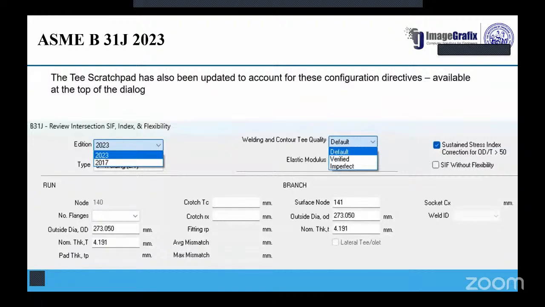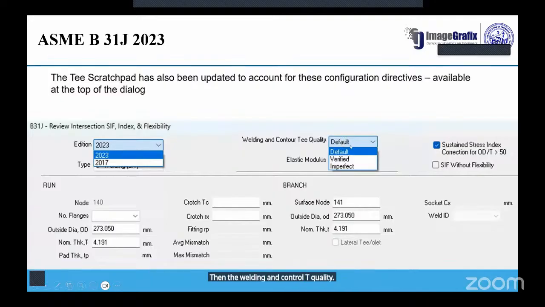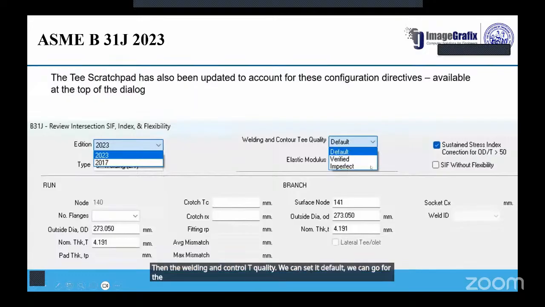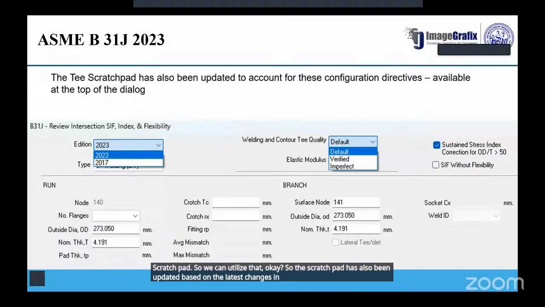Now, we know that in B31J we also have a scratchpad, just to calculate the SIF values quickly. In the scratchpad also, these things have been updated based on the changes in the code edition. You can select the edition, either 2017 or 2023. Then the welding and contour T quality, we can set to default, or go for the verified and the imperfect option. Similarly, the sustained stress index correction option has been updated in the scratchpad, so we can utilize that. So the scratchpad has also been updated based on the latest changes in the B31J edition.